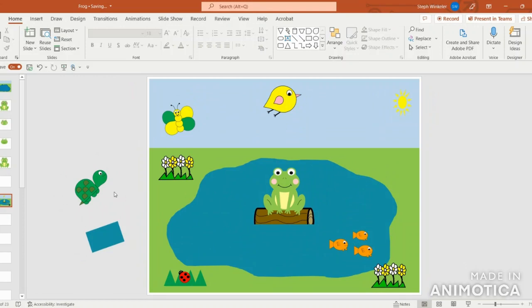Last but not least, I would like to add my little turtle to the pond and put him in the water as if he's submerged. So this is a great time to just have fun with the pond background scene and make little tweaks for whatever you like. So I hope you've enjoyed creating these little animals and pond background scene with me today.